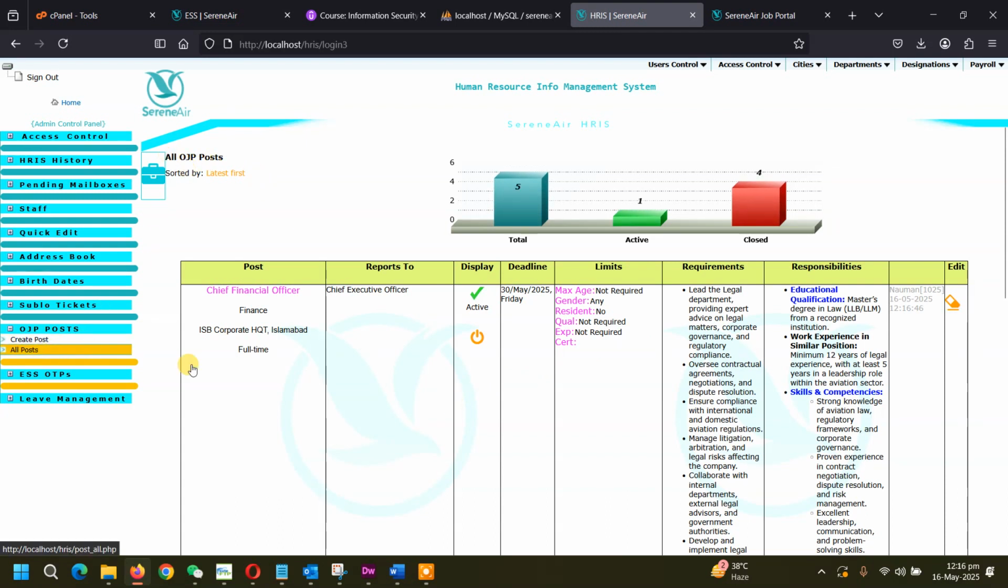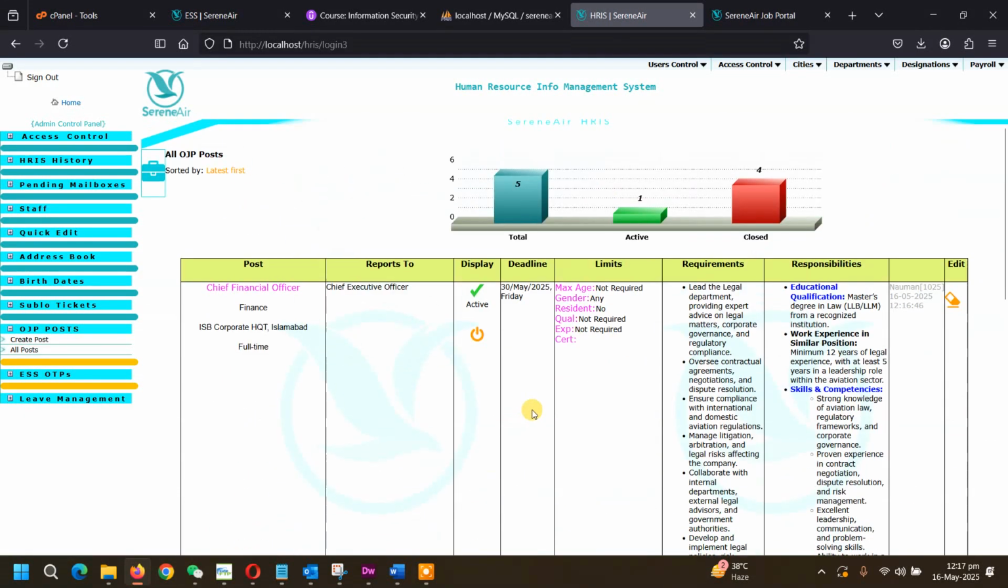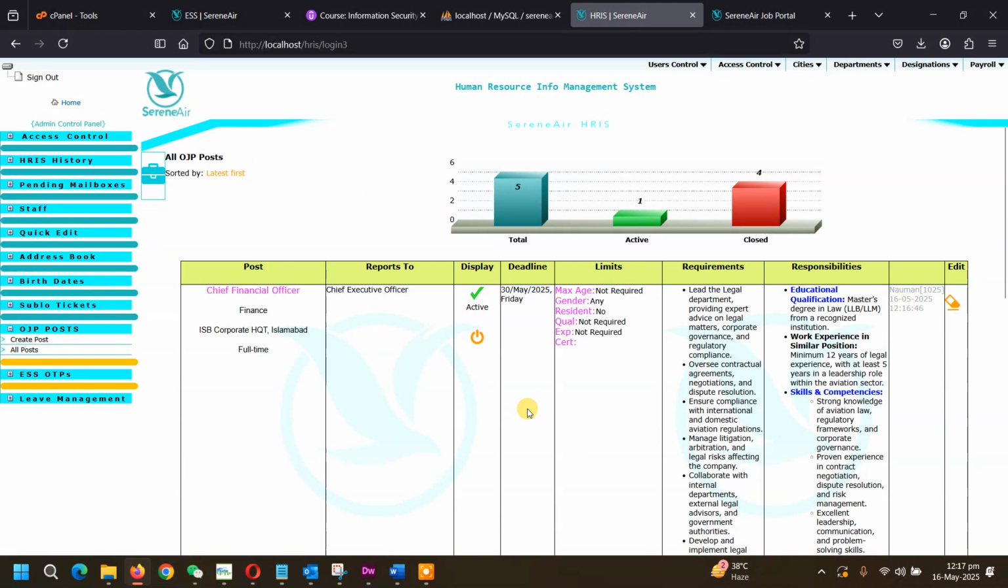Once you create it, you come automatically to the all posts page. The post you create, the latest, will be shown on the top. This graph shows you how many posts there are in your repository. Another advantage of this automation is that once you create a post, you can reuse it. I will show you right now.